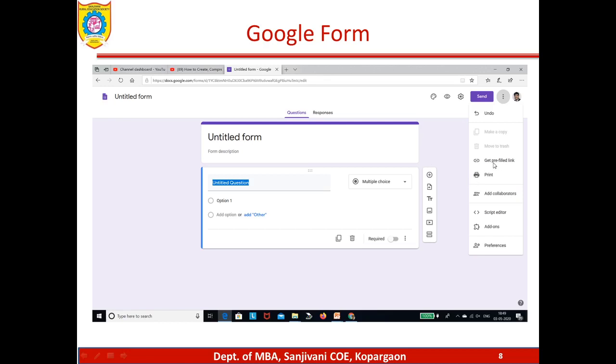You can get a pre-filled link also. You can print this form. If you want to share these forms with your friends, the co-author of the paper or anybody, you can share these forms for further editing also.